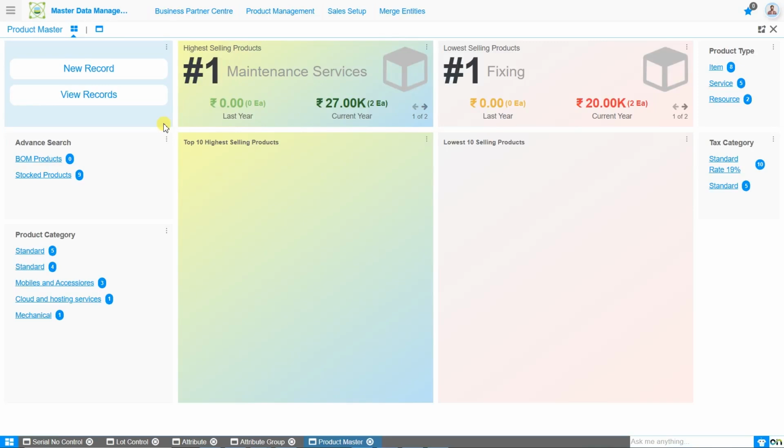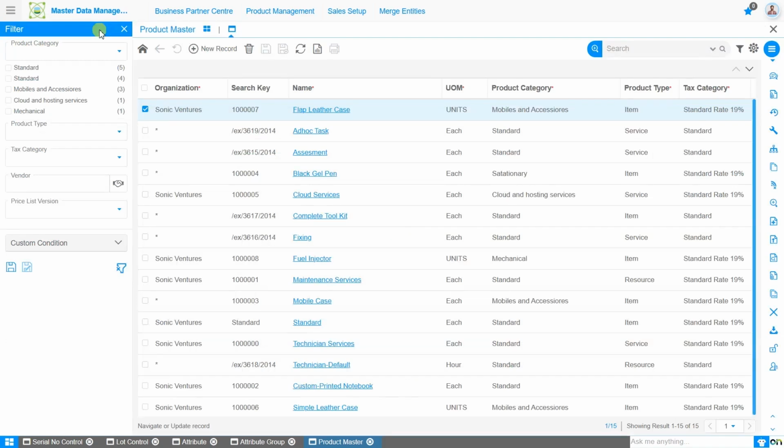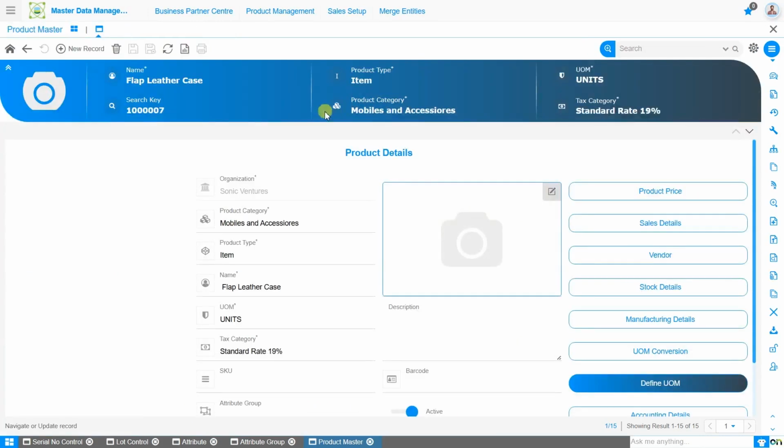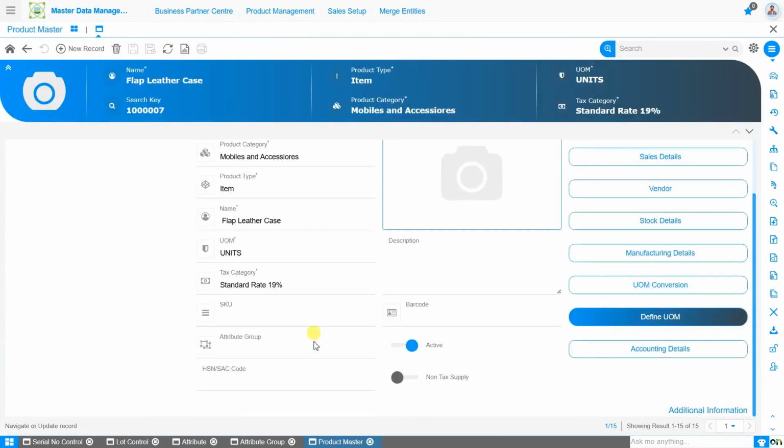For now, to view and update a product, move to the Product Master screen. We have the product named Flap Leather Case, which has already been created. Click on the hyperlinked product name to open it in single record view. In this view, scroll to the Attribute Group field where you can bind the attribute group. Select the group we created earlier, Mobile Case Attributes, from the drop-down list. Once selected, click Save to bind the attribute group to the product.